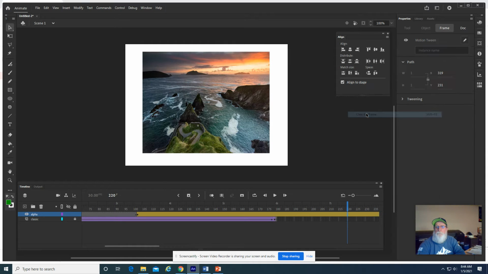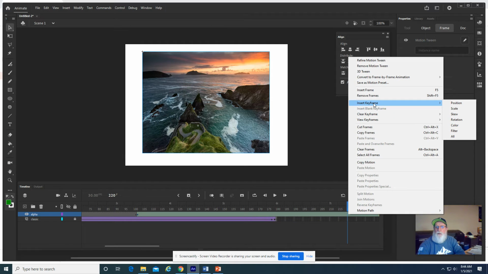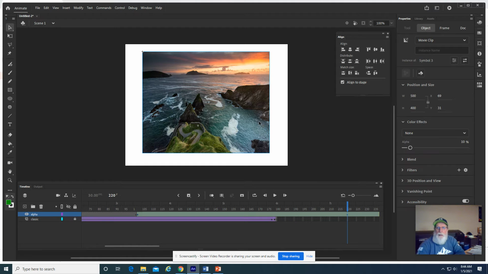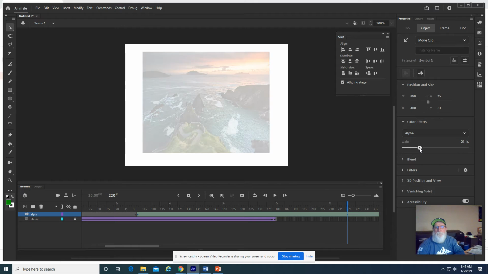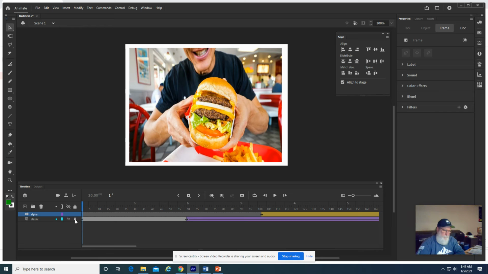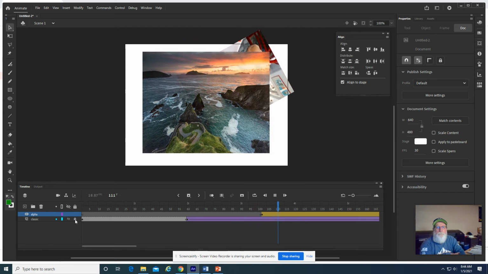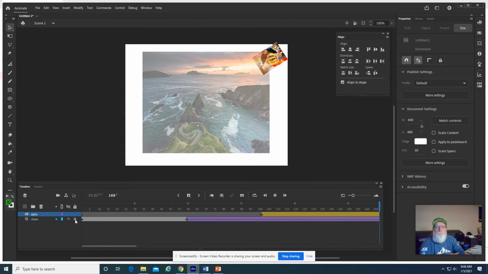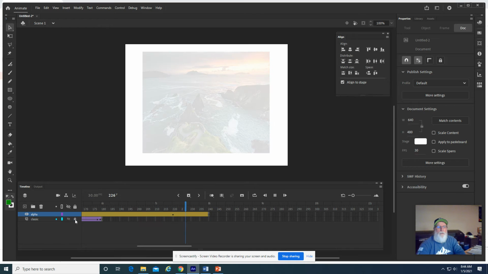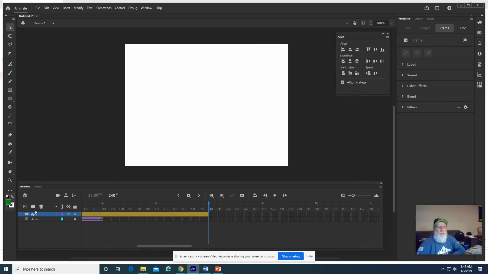I'm going to clear this keyframe. All right, so here's my alpha at the beginning. I created my motion tween. I'm going to insert keyframe. Now it's right. Insert keyframe all. That's what was missing before. And now I can turn down the alpha. And we should be good to go. So there's your classic tween and your alpha tween.